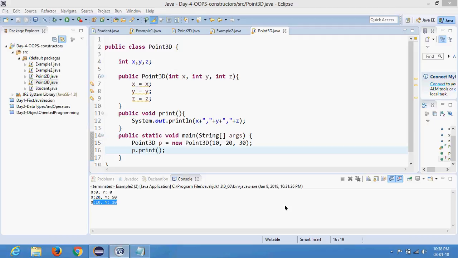Guys, please reply. What do you think, guys? What will this print? Okay, I see answers like 10, 20, 30. Few answers are like default.